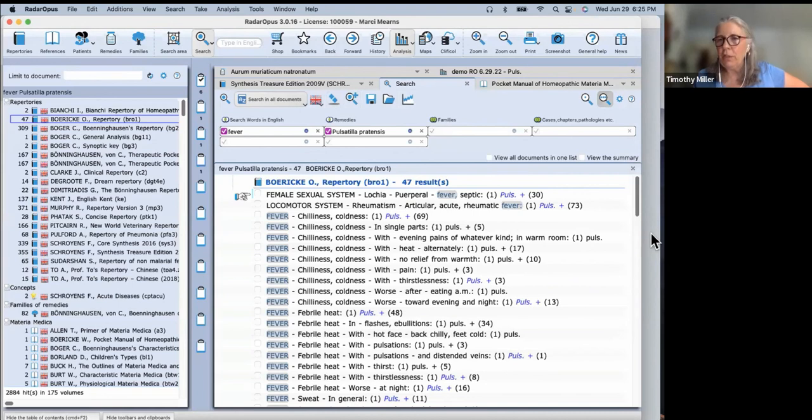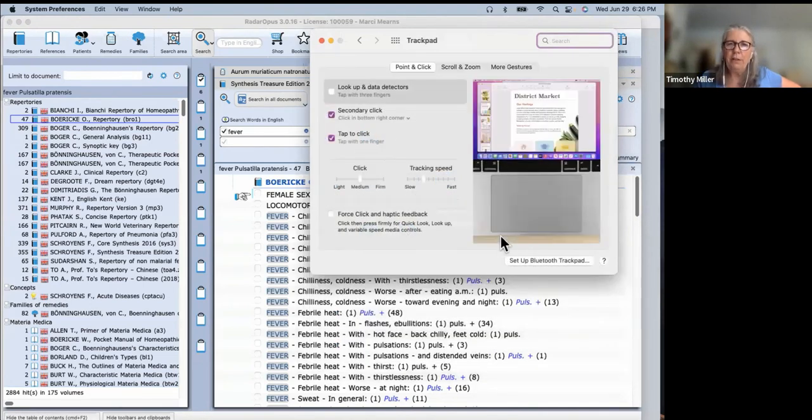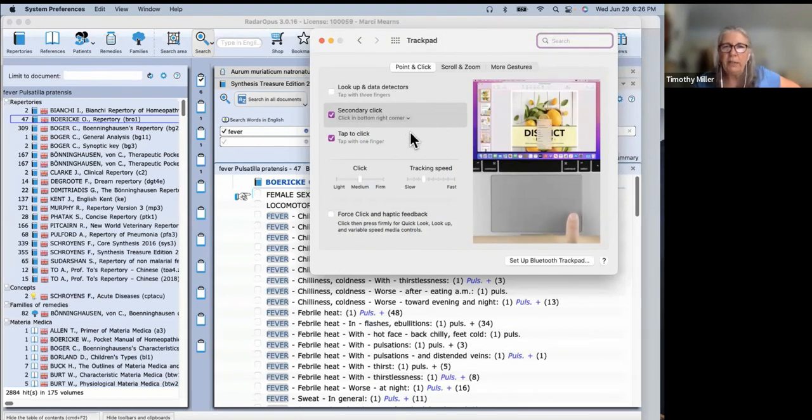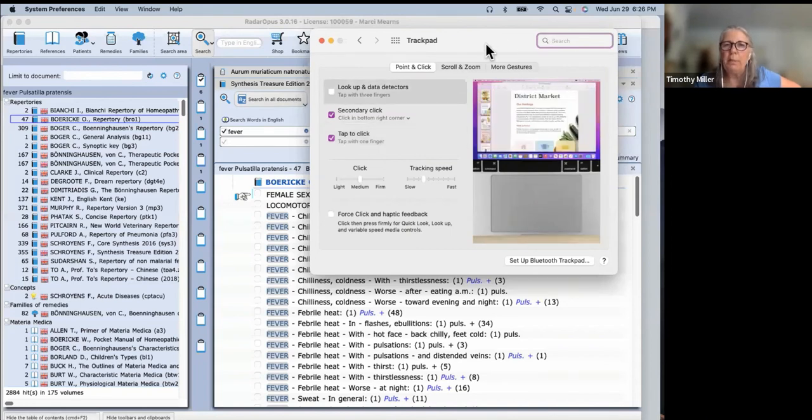And by the same token, your right-click mouse, or if you don't have a mouse, if it's the trackpad, you're going to go to your trackpad preferences and you're going to set up secondary click in bottom right-hand corner. This is the one I use. Secondary click in bottom right-hand corner. Tap to click will give you a right click on your trackpad.